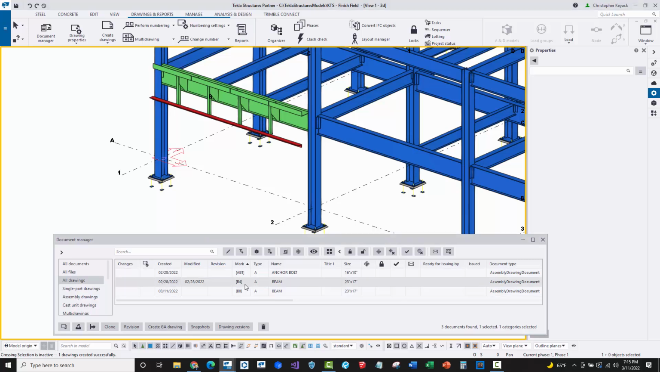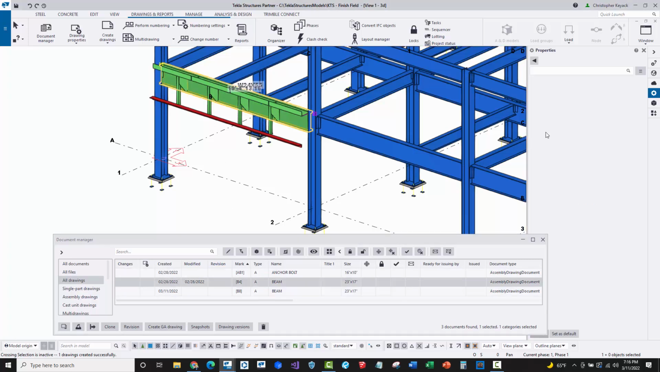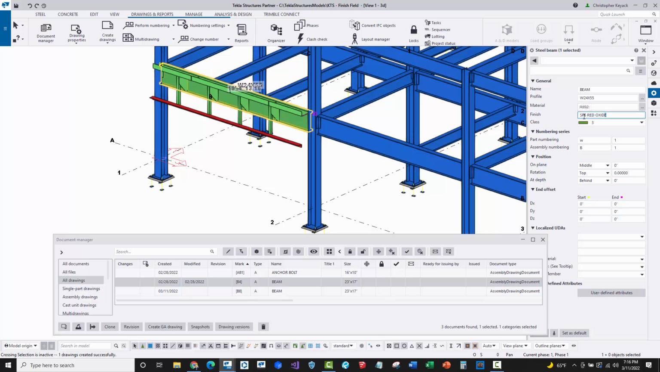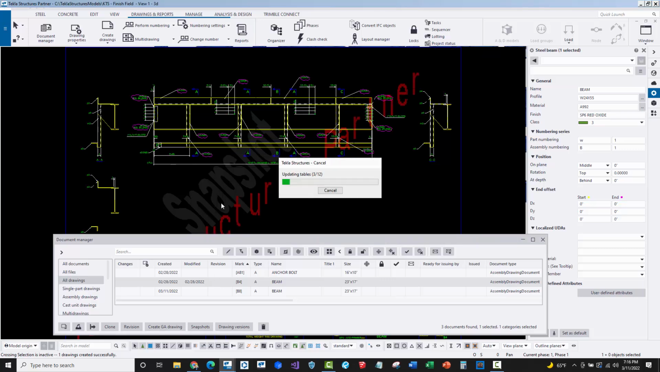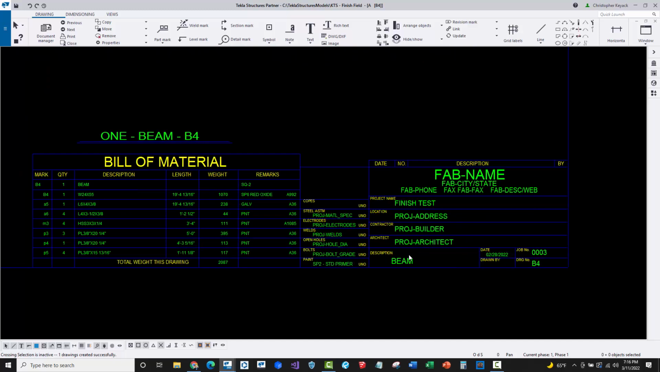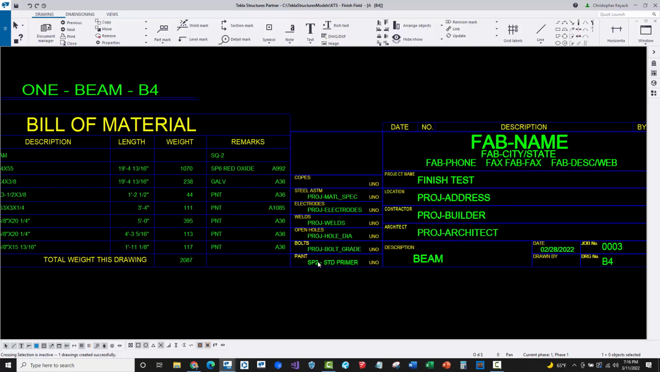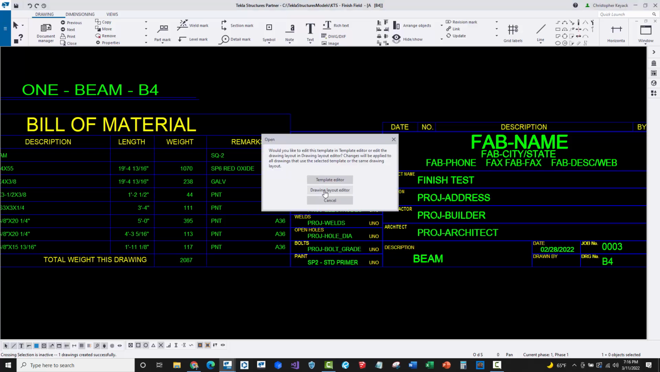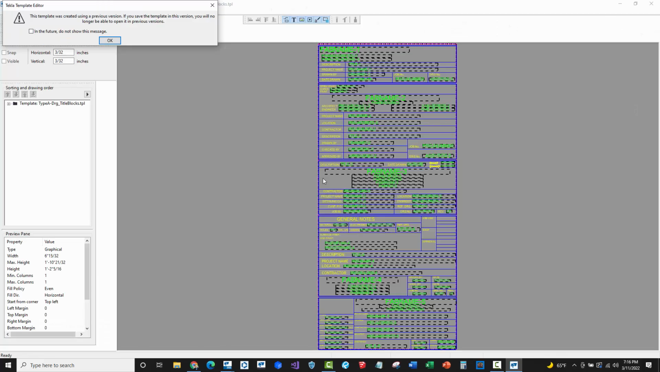Okay, so to get started, let's go to this beam here where I did specify something specifically in the Finish field versus reading something from the actual project properties. I'm going to open up that shop drawing, and this is the easiest way to quickly get access to the template or the title block. So watch this. I've got this SP2 standard primer. When you click on this, it'll highlight the different templates in that drawing layout. Now I'm going to double click on the title block, go to template editor, and that will open up the template editor.